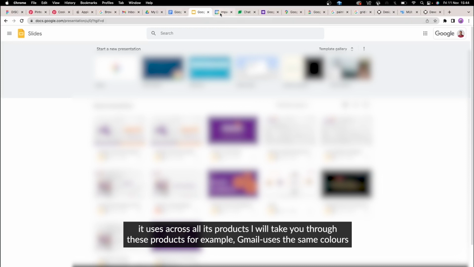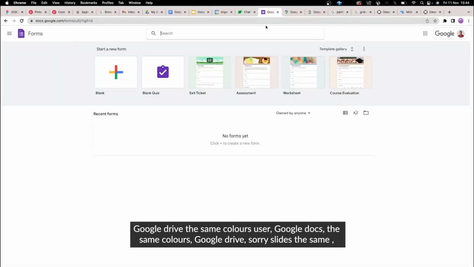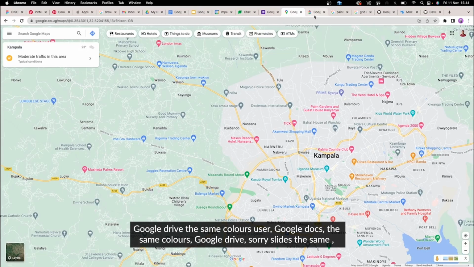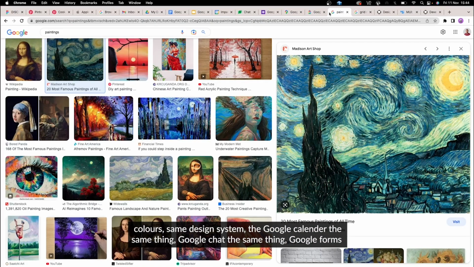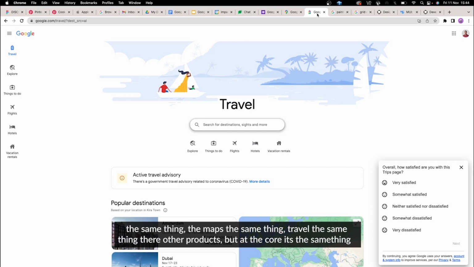Let me take you through these products. For example, Gmail uses the same colors, Google Drive the same colors, Google Docs the same colors, Google Slides the same colors, the same design system, Google Calendar the same thing, Google Chat the same thing, Google Forms the same thing, Maps the same thing, Travel the same thing. Yeah, that's it. The other products, but at the core, it's the same thing.